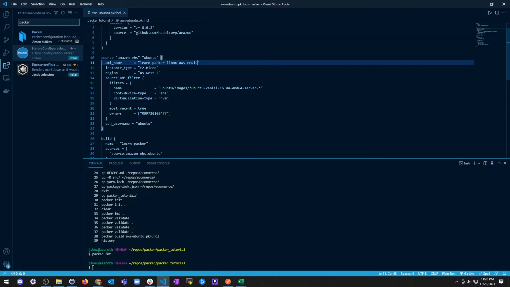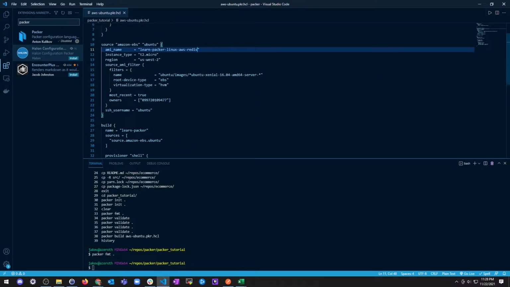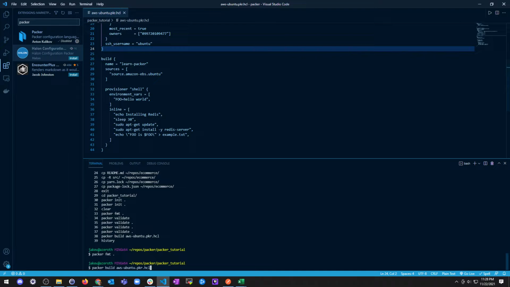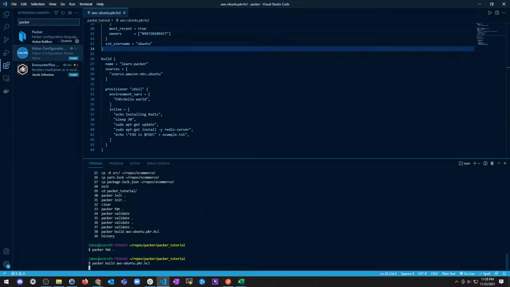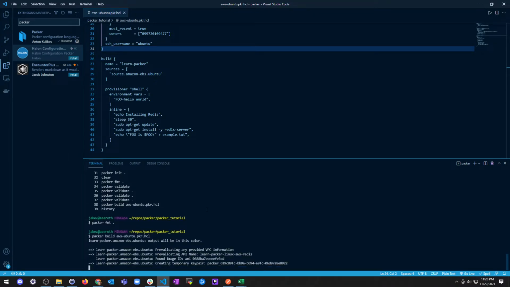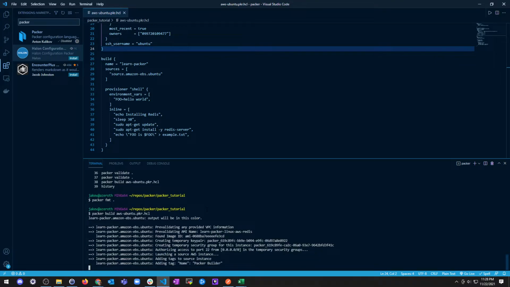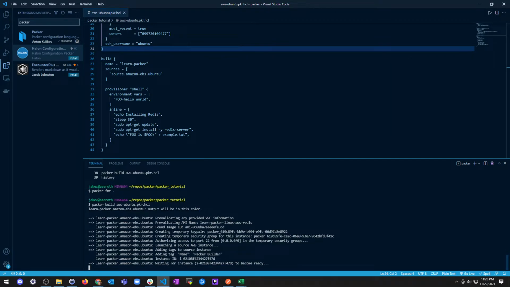All right, so our provisioner is basically just building stuff inside of our AMI. That's what I got from that. All right, so let's do a Packer build and let it do its thing. And then I will let you know when it's done.